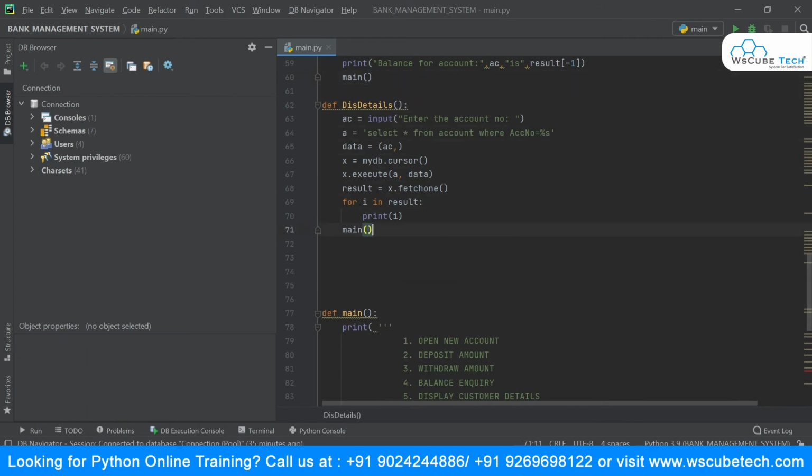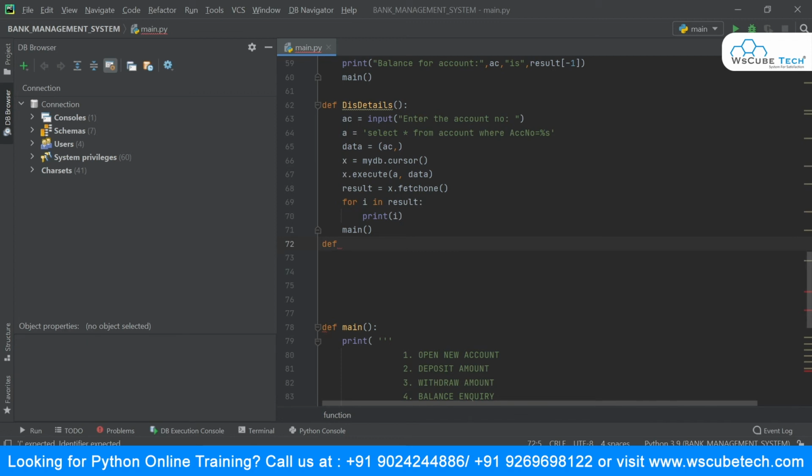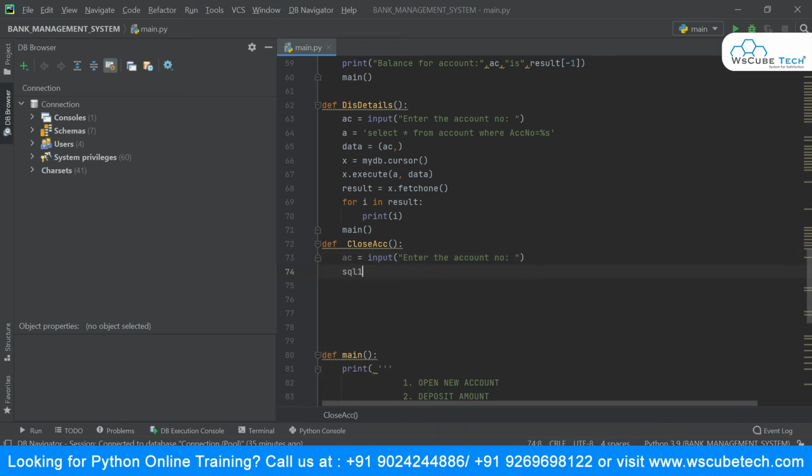Now what we are going to do is define a function. So I will say close account, and inside this close account what I simply want to do is ask for the account number. I will copy this thing over here. So I will say AC as the variable name, and inside that I am asking for the account number. The next thing I want to do is execute the query.